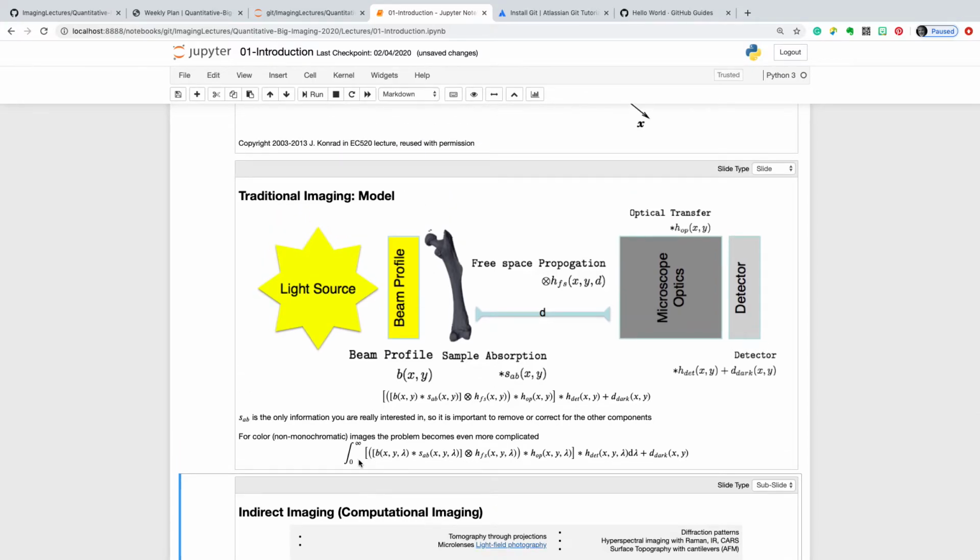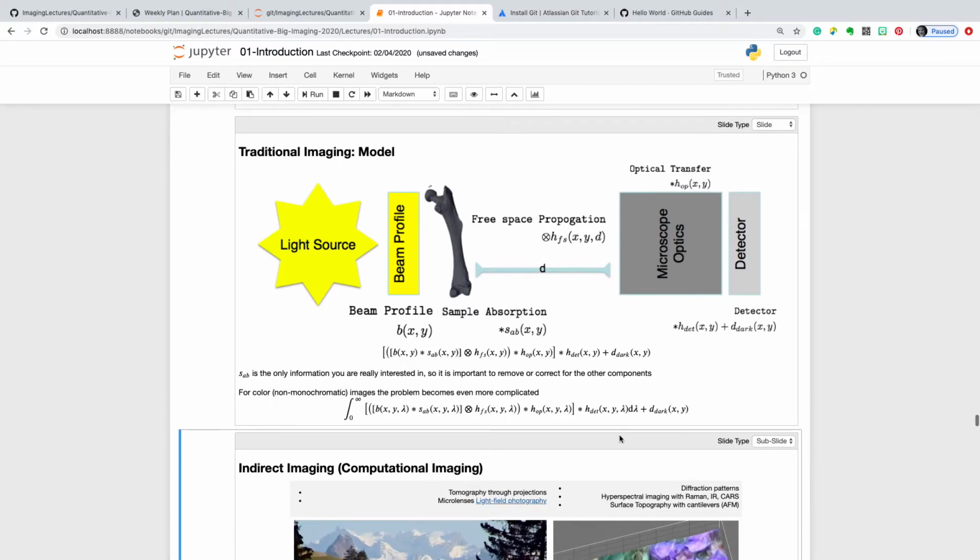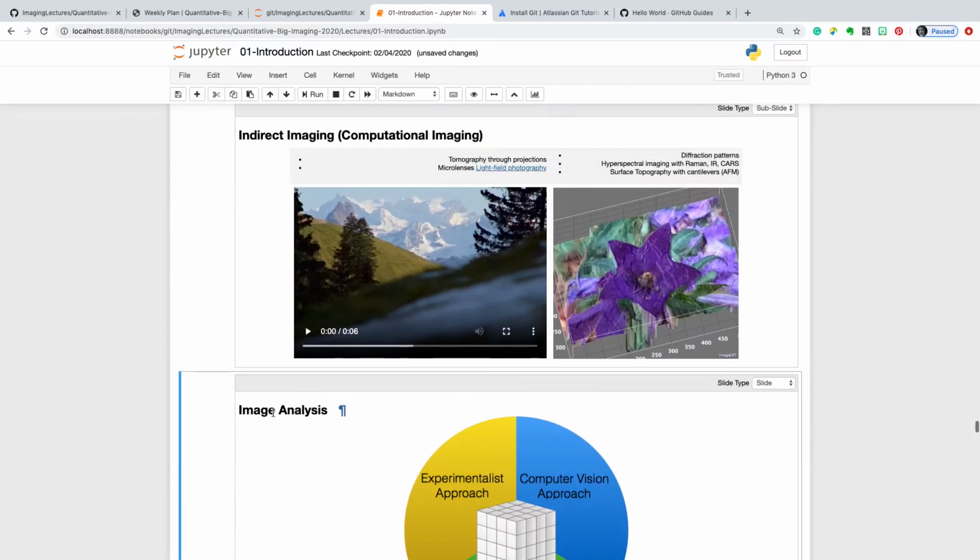So in all, it's a pretty complex system that puts together all the information that we have. And this down here is even going over colors or multi-spectral information.